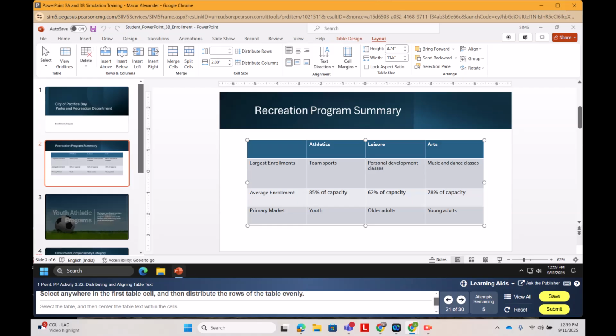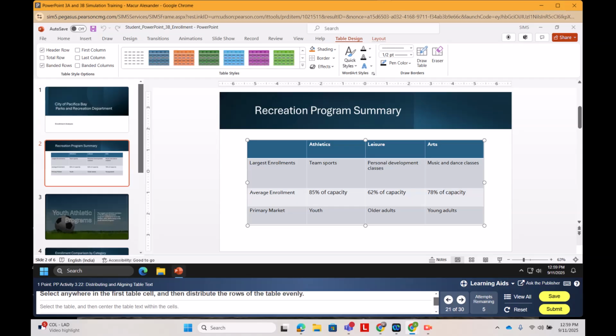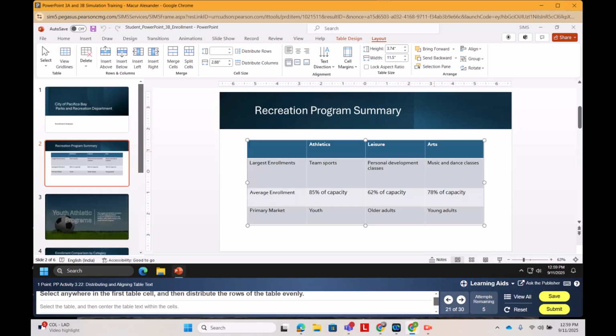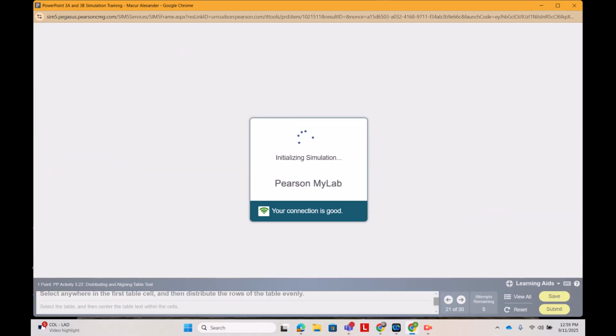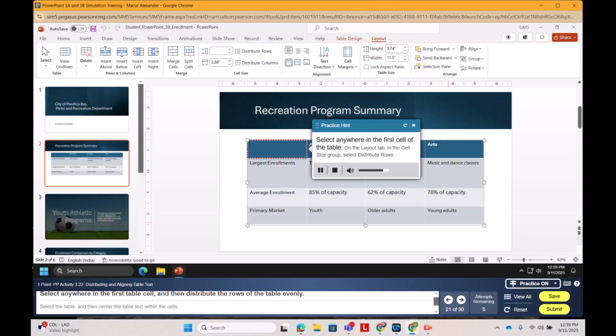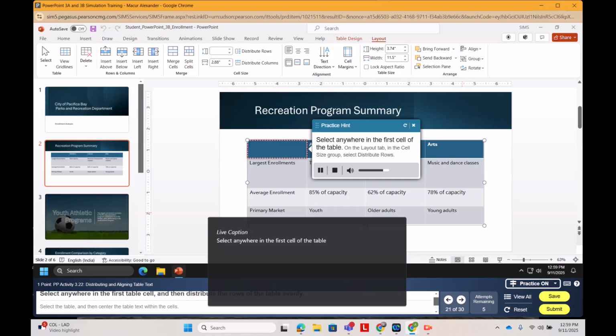Now we're being told to select anywhere in the first table cell and then distribute the rows of the table evenly. So I'm going to click in the first cell. And notice we have options in Table Design and Table Layout. So here we go. Learning tools, practice.